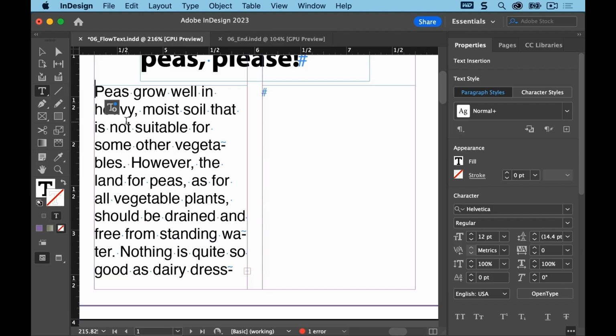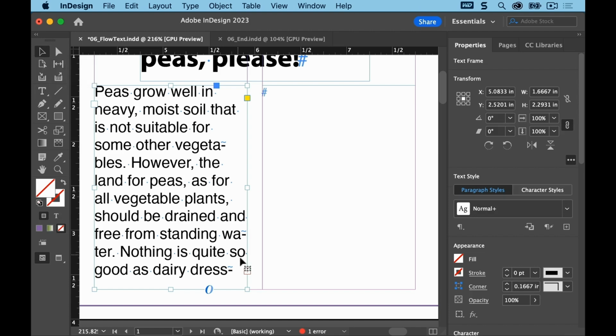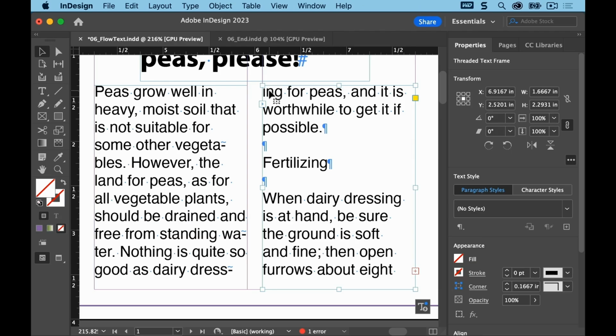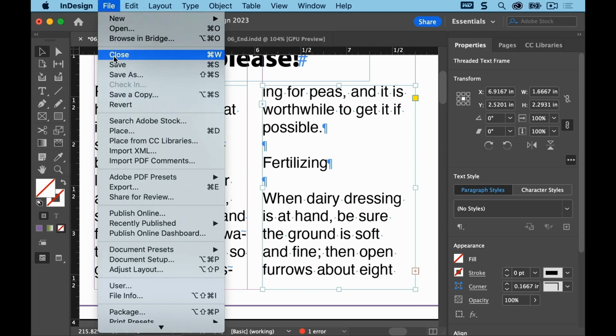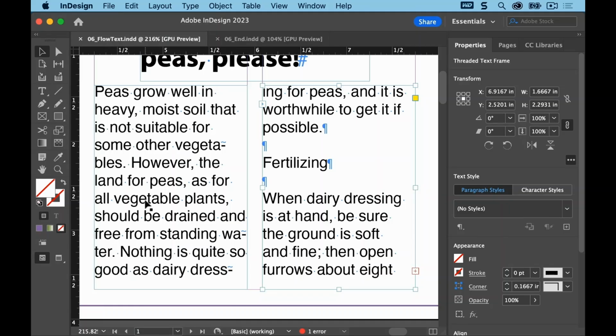Using the Selection tool, click in the text frame's outport to load the text icon. If necessary, first click the frame to select it, and then click the outport. Move the loaded cursor over the text frame to the right and click once in the frame as shown. The text flows into the second column. The outport in the text frame at the right contains a red plus sign indicating that there is still overset text. Choose File, Save. Leave the page in this position for the next exercise.